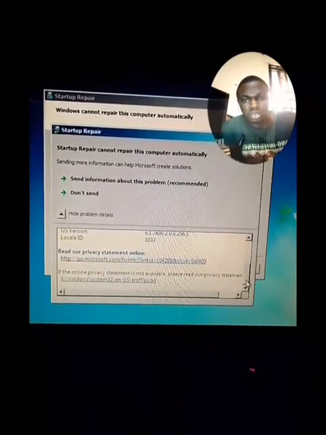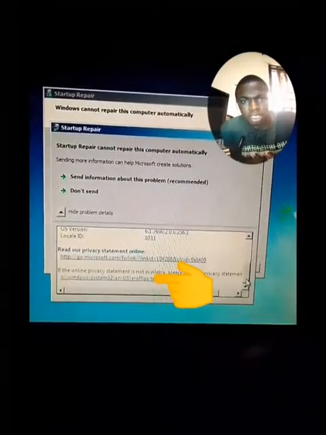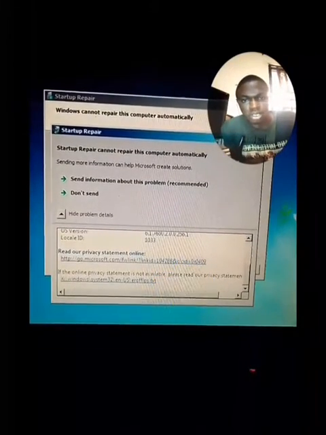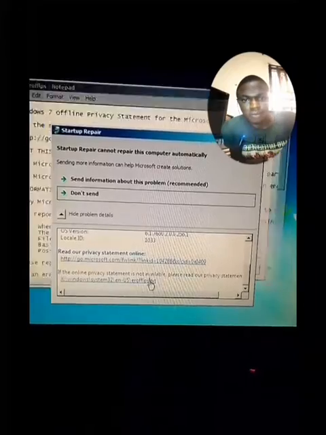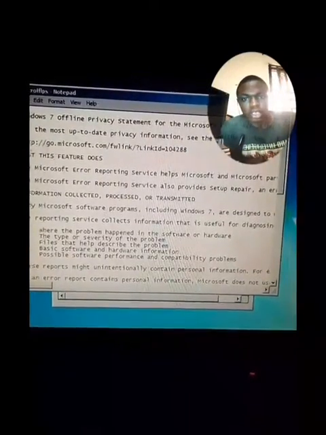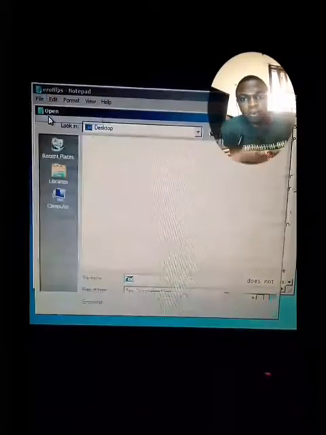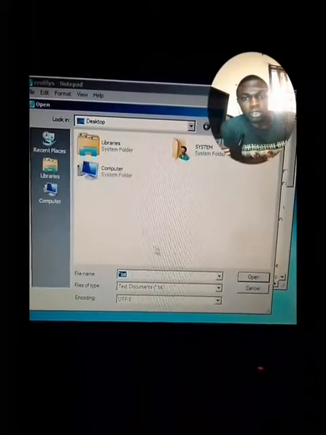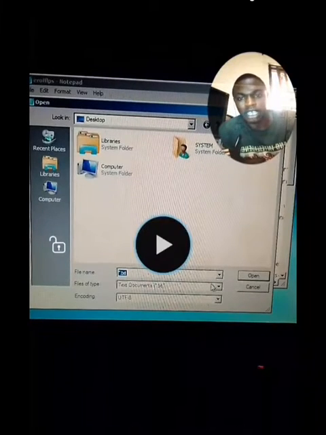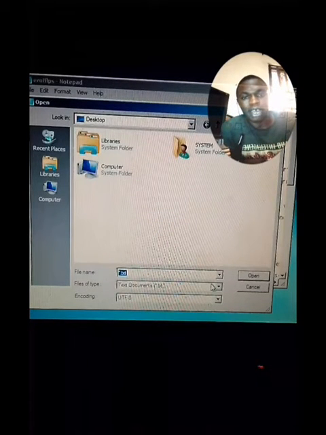When you go to the last option, you click on it, the Windows 32 link. A notepad file is going to open. Go to File, click on Open. When you click on open, it will take you directly to where you can see all your files. In this place, you can copy files even without having access to the password.